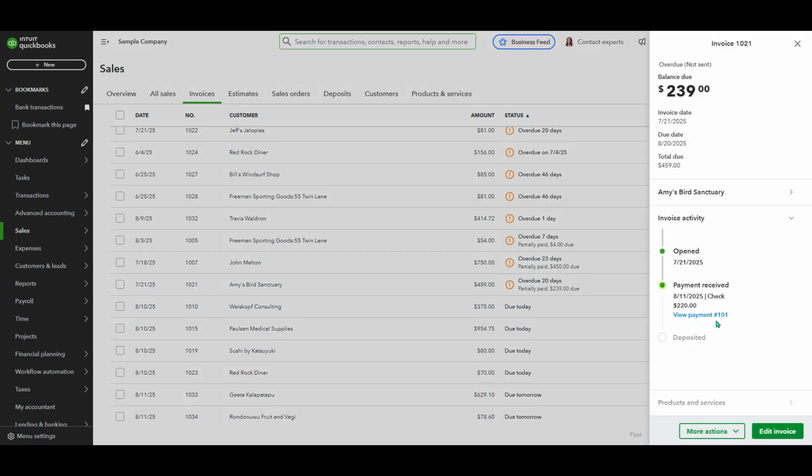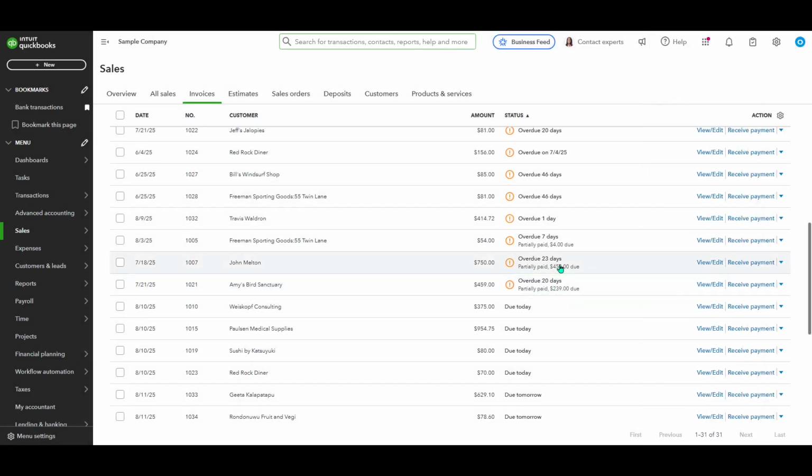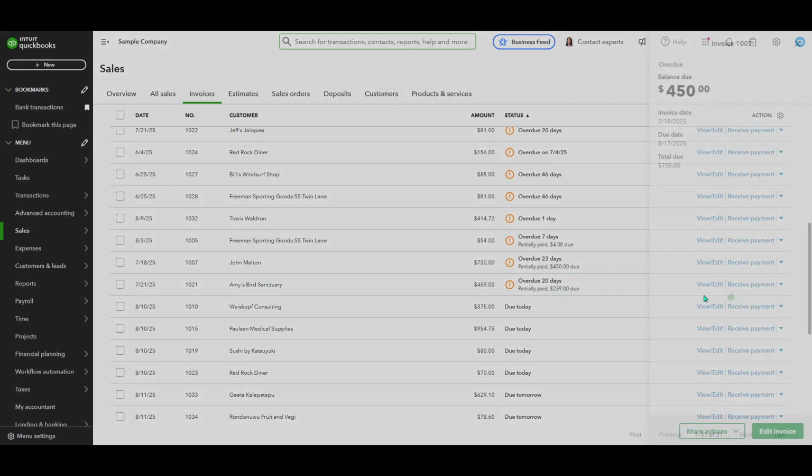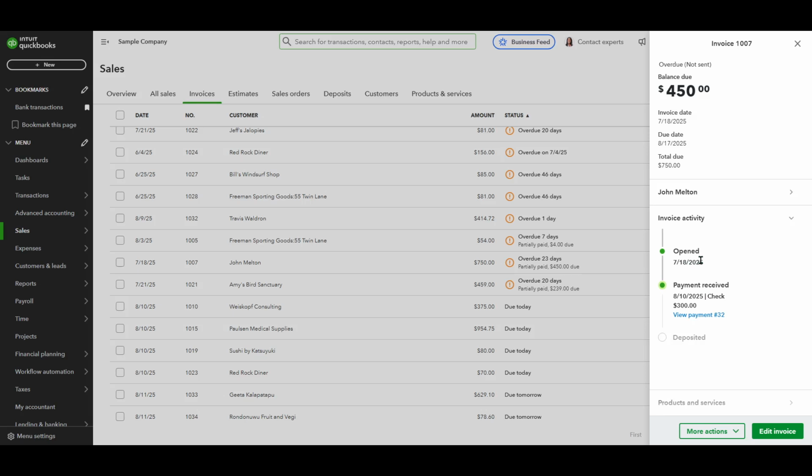Once you do this, you'll notice a panel on the right side of your screen popping up. This panel gives you an in-depth look at the selected invoice, detailing everything from the date and client name to the total amounts and due dates. Now, pay attention to the Invoice Activity section within this panel. This is where the magic happens.